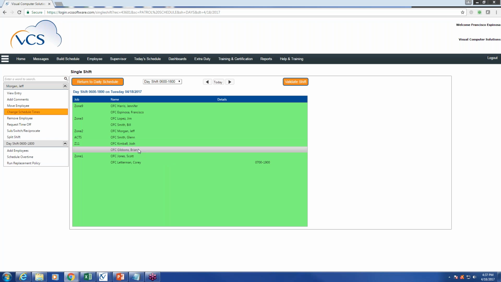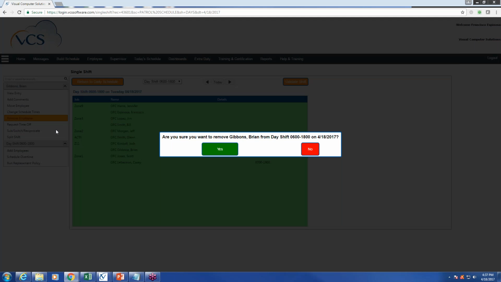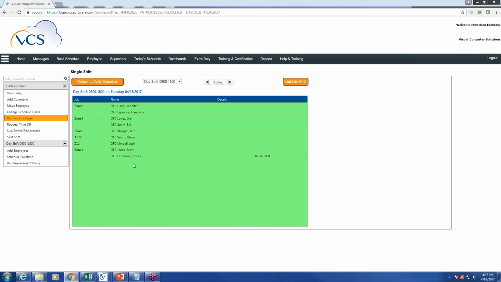Next, Remove Employee. If you just need to remove someone from the shift, they're not taking time off, maybe you're just moving their schedule around, click on Remove Employee and confirm Yes. That will now remove Brian Gibbons from the shift.